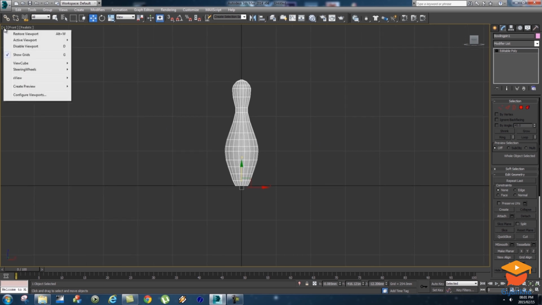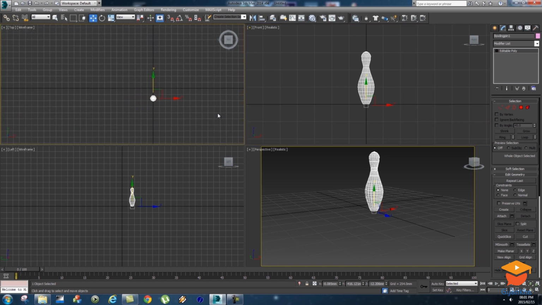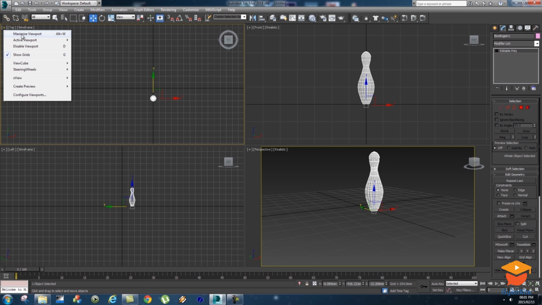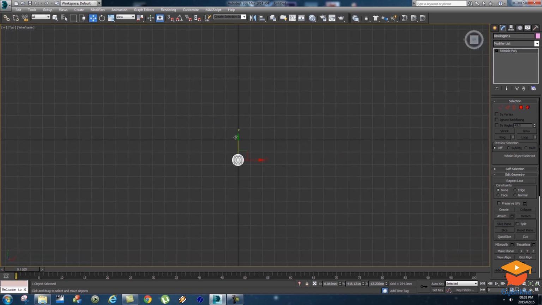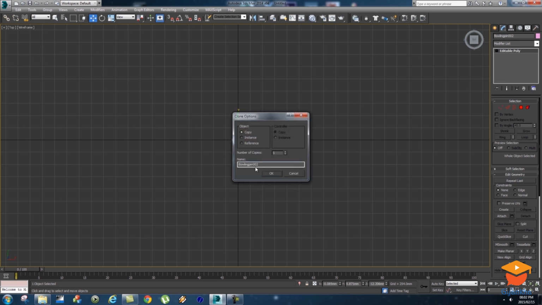Okay, next we're going to go out of front view, and we want to go into top view to clone and create the other bowling pins. So maximize our top view, and what I'm going to do, I'm going to hold in shift, and I'm going to drag upwards to create a clone, select copy, and it will automatically rename the next object bowling pin number 2, which is great. And I'm going to drag up one more time, and then that will be bowling pin number 3, hit on OK.